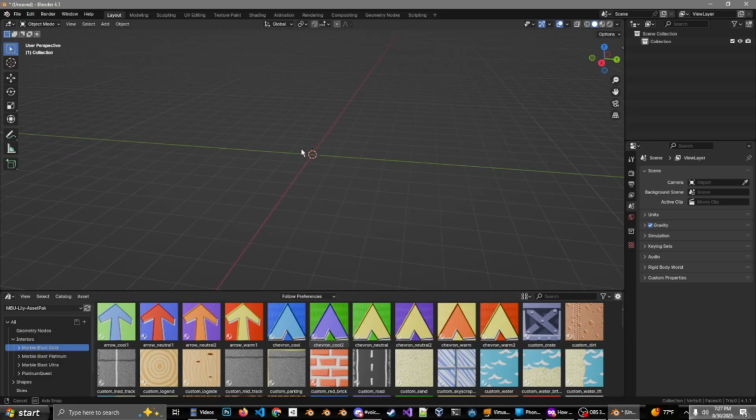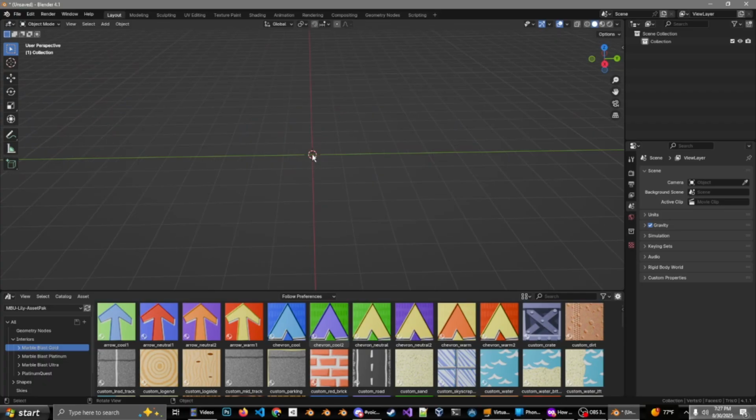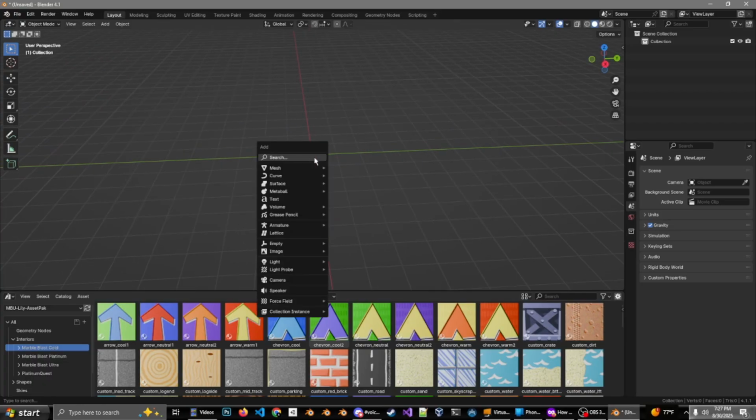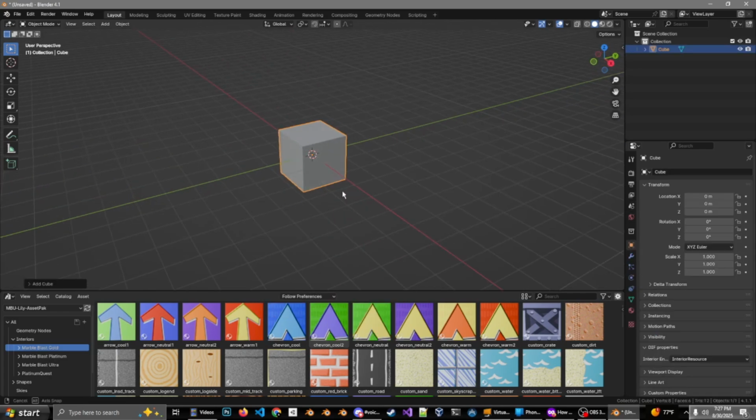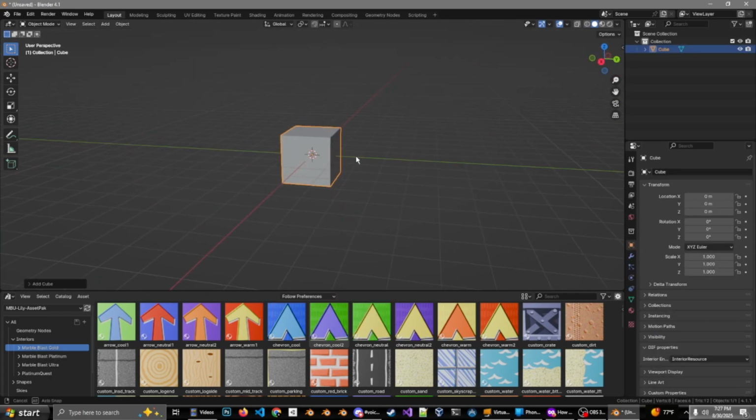let's go back to our main view here, and go ahead and press Shift A. Let's go ahead and go to Mesh and click Cube, and we have ourselves a basic cube here.